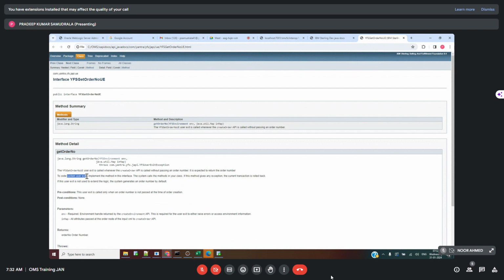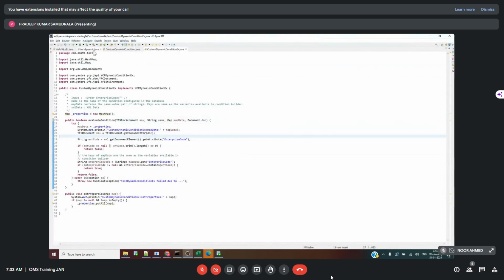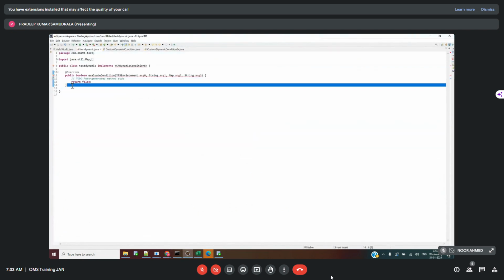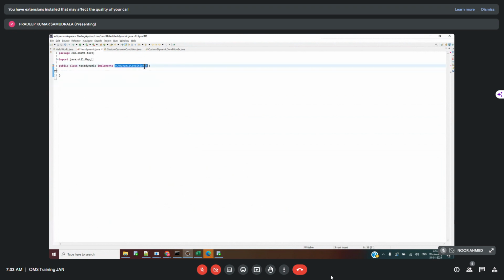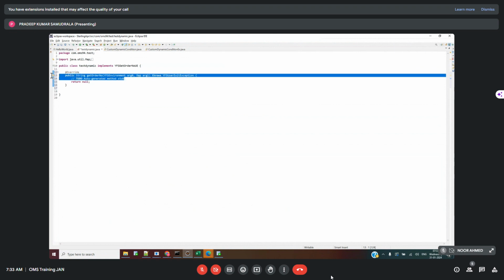To code customized user exits, implement the method in the interface. Here it is more or less the same thing we have already seen for YCP dynamic condition. Here also it is an interface, so you have to implement this interface. I'm just implementing a test class. You can see I am implementing YCP get order number and importing it. It is asking to add the unimplemented method. Get order number is a method, and here you have to write your logic.